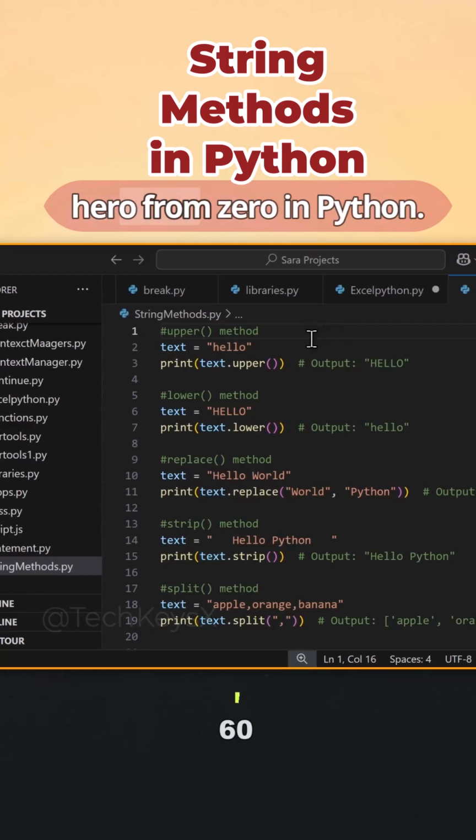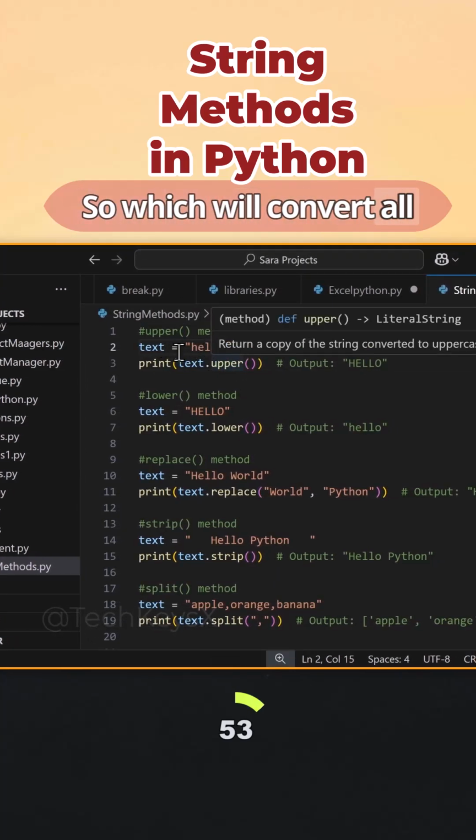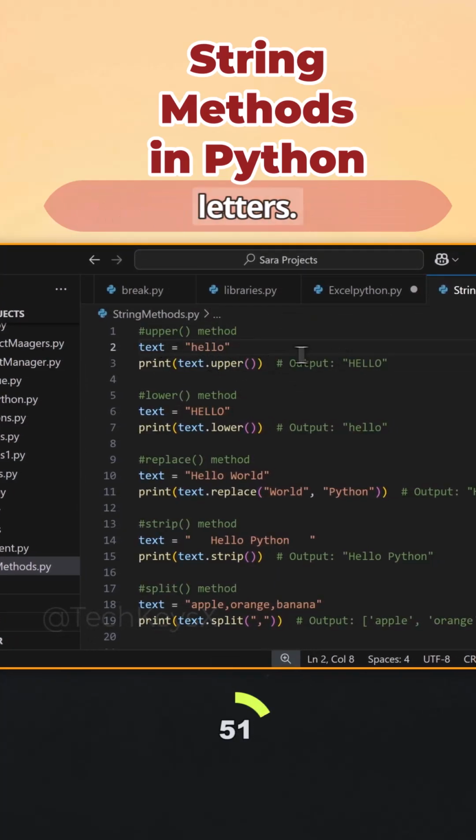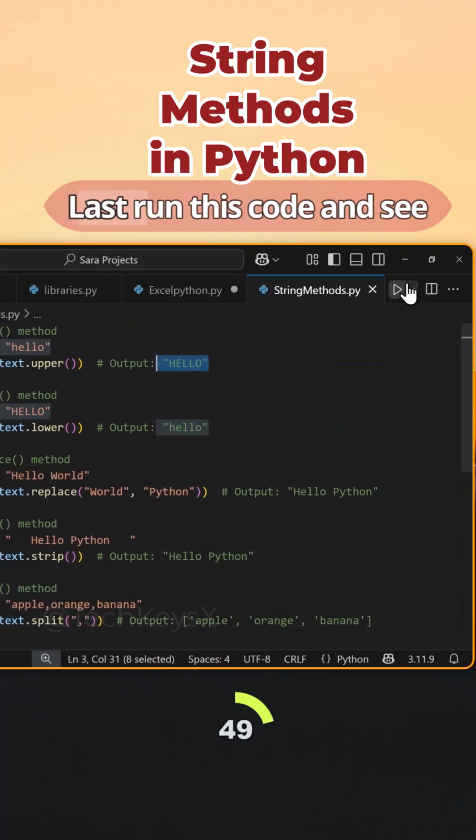Do you want to become a hero from zero in Python? Let's learn about five handy string methods. The first one is the dot upper method, which will convert all the small letters in your string to uppercase letters, and this will convert this hello into this HELLO. Let's run this code and see the result.